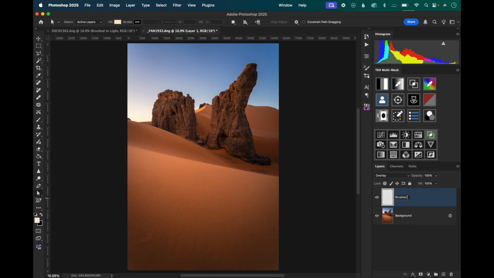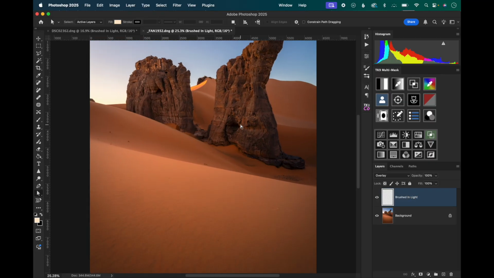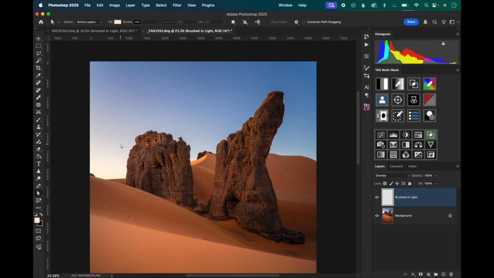And again, we're going to call this brushed in light. And in this case, we don't have any color in the sky. We have a little bit of soft light over here that's maybe desaturated, but I don't have any direct light in this or any direct colors in the sky that I can use to brush in the light. So the solution to this is to sample from down here where the light is hitting these dunes, or the brightest point of this.